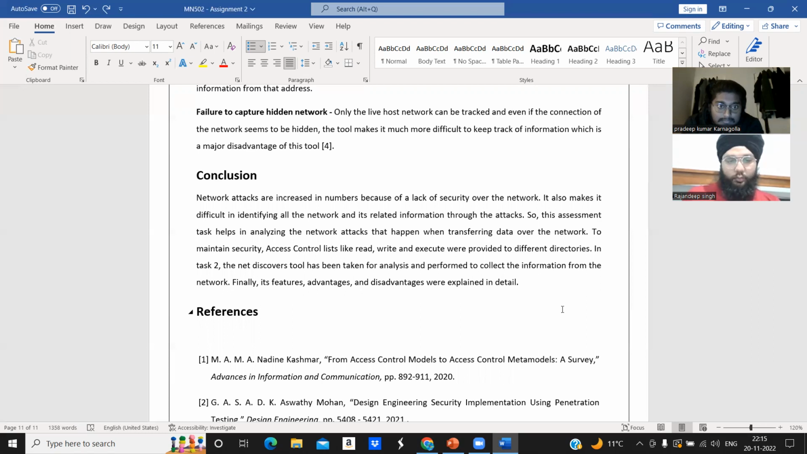And in task 2, the Netdiscover tool has been taken for analysis and used to collect the information from the network, and finally its features and advantages were explained in detail. So this is the end of task 2.